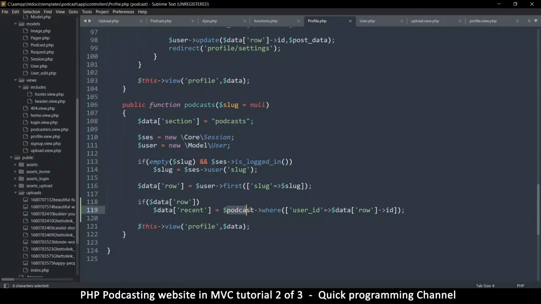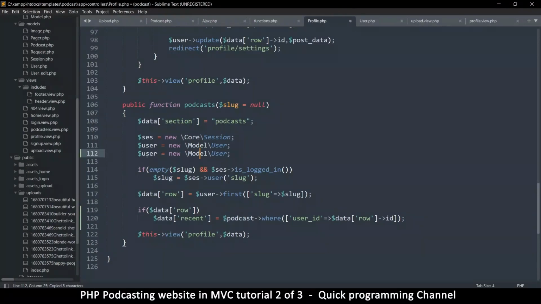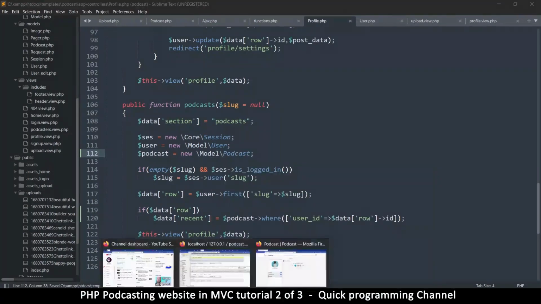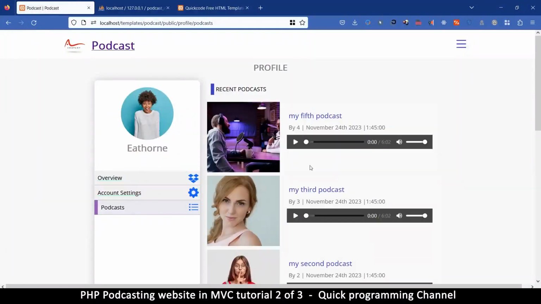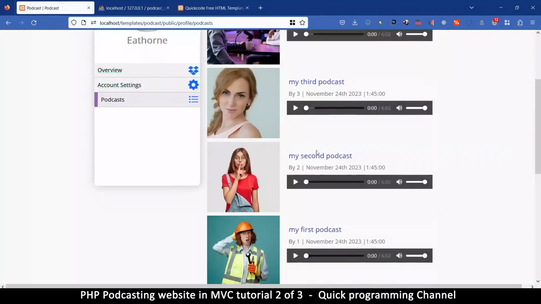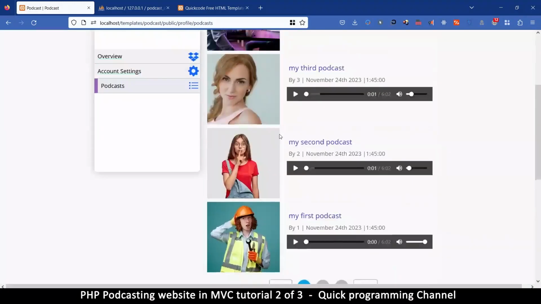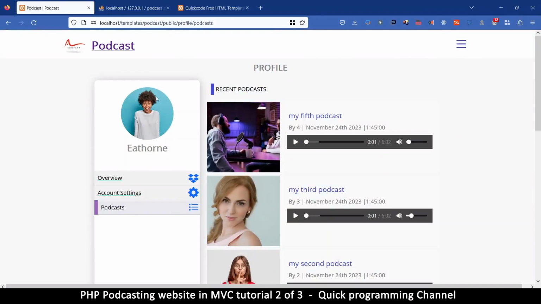So we need to instantiate podcast. So I'm gonna grab this and duplicate it there, put that there. And this one is podcast. Simple and straightforward. Let's refresh, and there we go. We have our recent podcasts here, and these can actually play now, as you can see. Great, though we were uploading the same song, but you can see the songs are here and they're playable. Very cool.